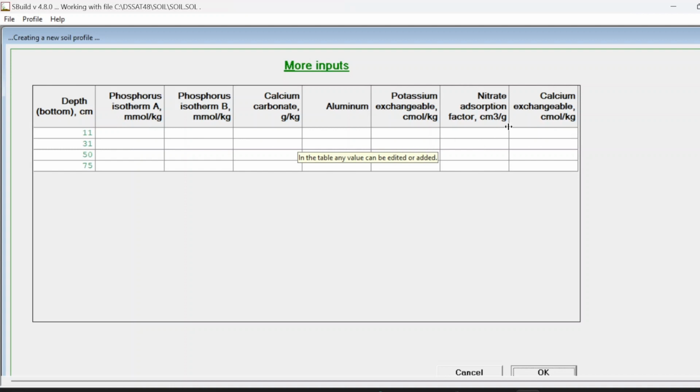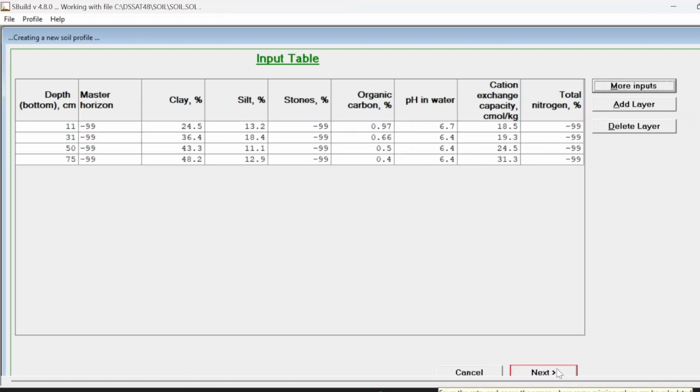Let's say I already have calcium exchangeable 11.3, and potassium is also available with me. Press OK, click on next.